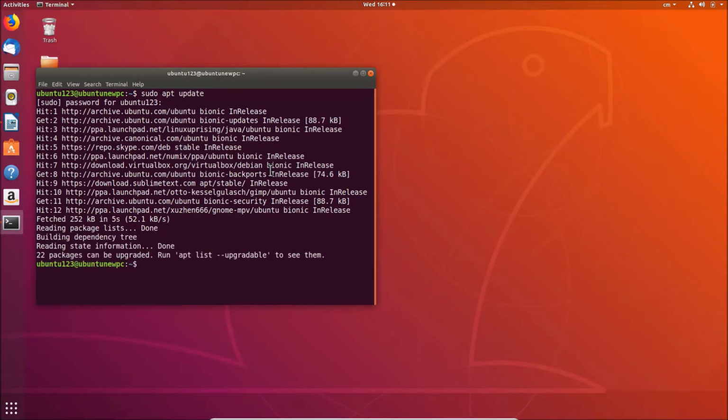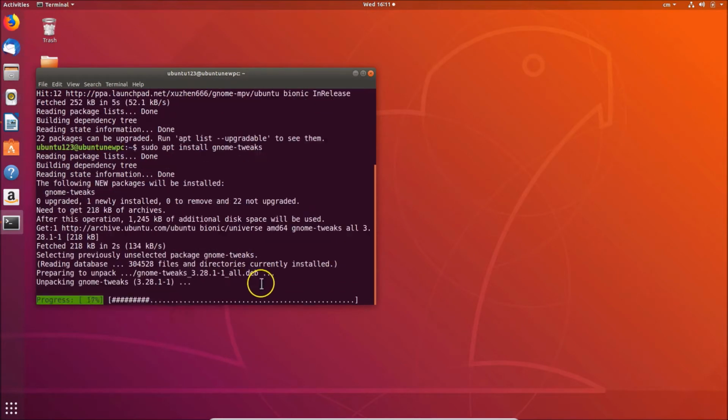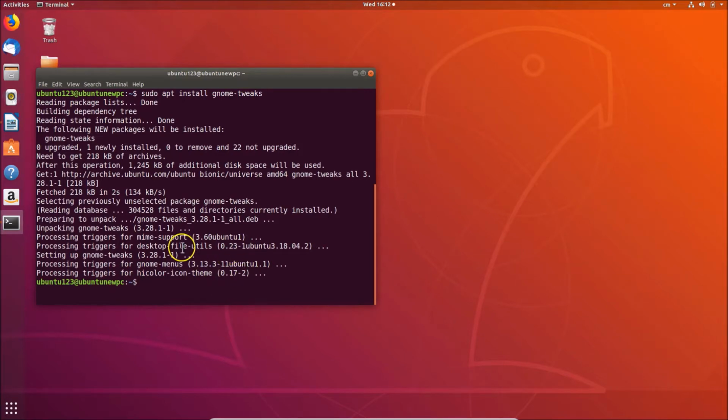Okay, so it's now updated, and guys, after that you have to type this command, sudo apt install gnome-tweaks. Okay, and it will install this tool, gnome-tweaks tool, on our Ubuntu 18.04 LTS. So guys, this command in video description, you can check it out. Okay, after that you have to hit enter key on the keyboard. So I am doing that, and you can see guys, it's now installed.